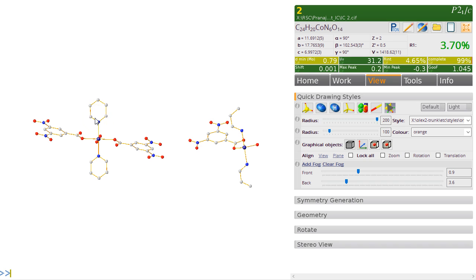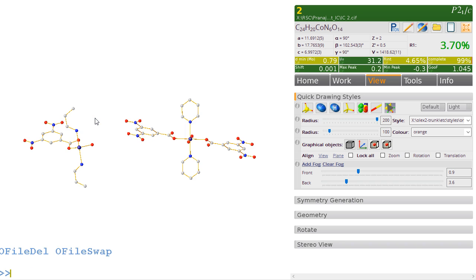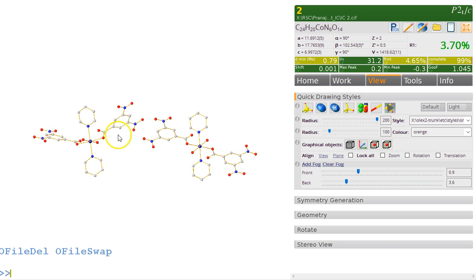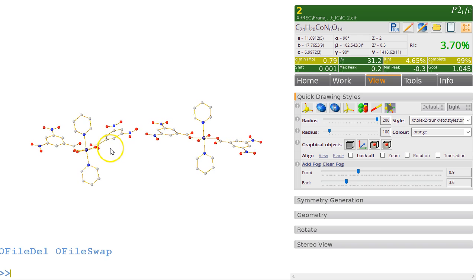What we need is the swap. Is it O file swap? And we swap to file number 1. And if you now grow, this other molecule is also grown. So now we have both molecules grown and we can start overlapping them.